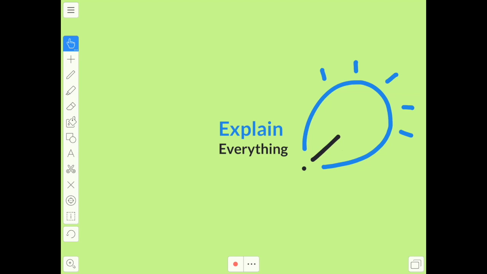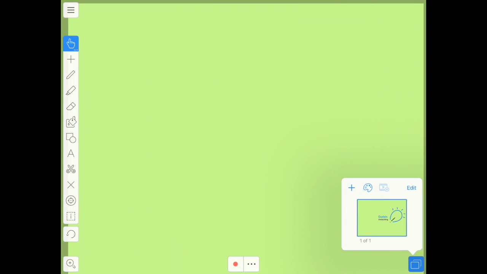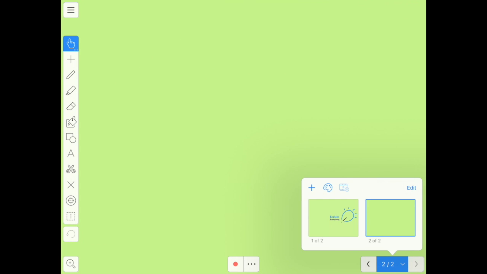Starting a new slide is as simple as clicking the slide sorter in the bottom right hand corner and clicking on the plus button. This will launch a second slide in your project.